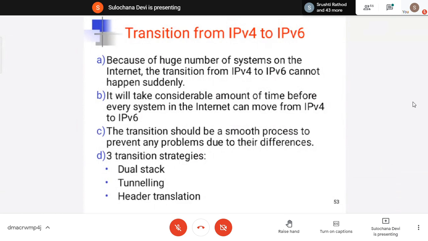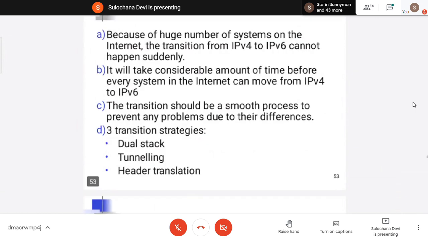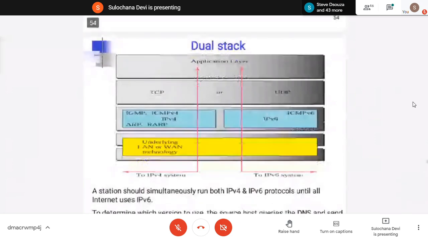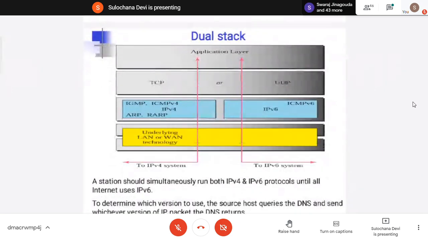So there are three methods, three strategies: dual stack, tunneling, and header translation. First is dual stack. You use both in your device. In every device, use both. You use IPv4 and you use IPv6.